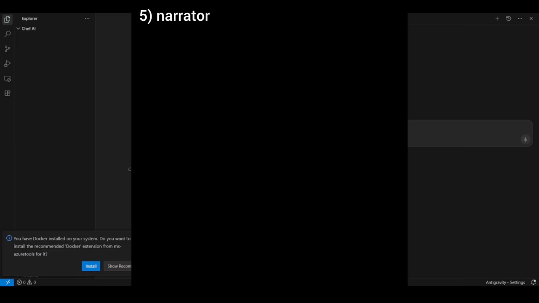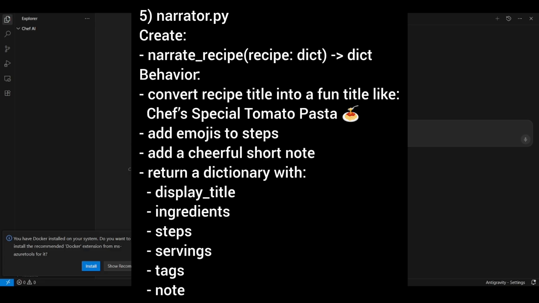Then I've also created a narrator agent whose behavior would be to convert the recipe title into a fun title, for example, Chef's Special Tomato Pasta, and add emoji to the steps. And it should also add a cheerful short note, and it should return a dictionary which has display title, ingredients, steps, servings, tags, and the notes.